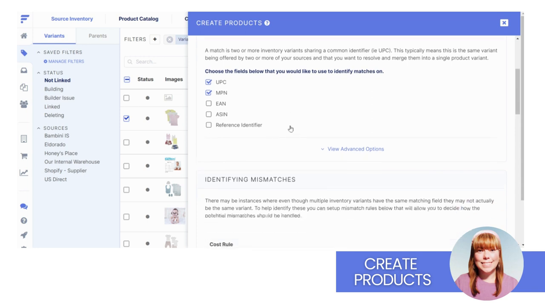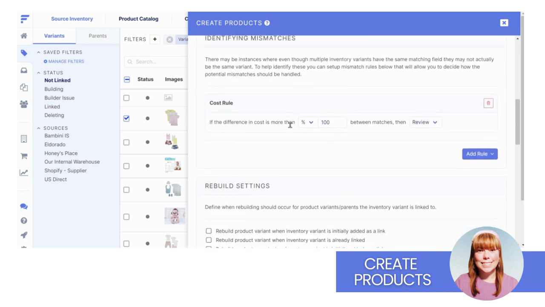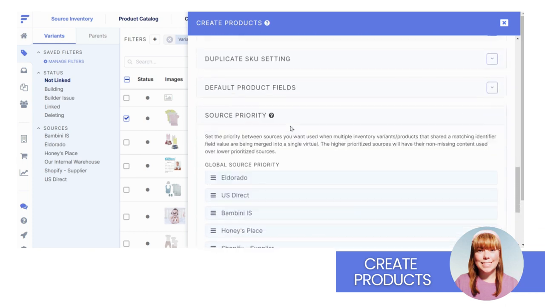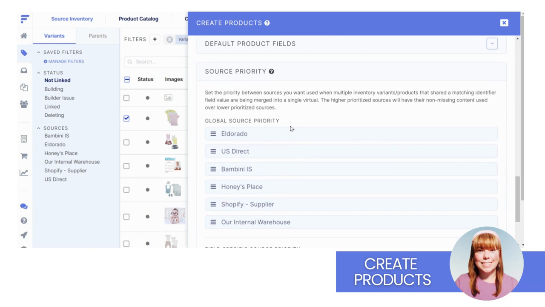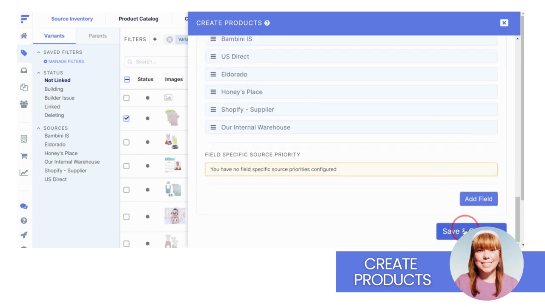Next, scroll to the bottom of the builder for source priority. Source priority determines how we prioritize the data we're combining into one product. Priority is read from top to bottom. You can drag and drop to create the order. You like one source's data better than another's? Then drag it to the top. Once you're satisfied with your builder settings, click Save and Continue.